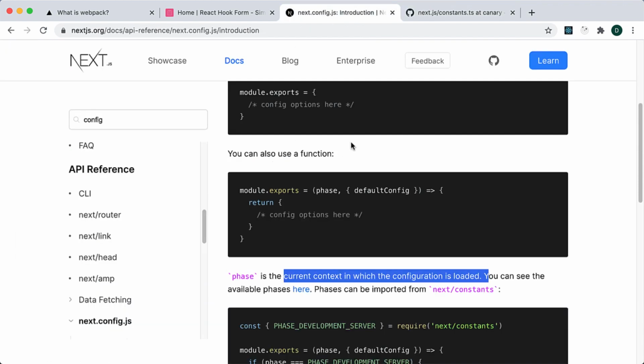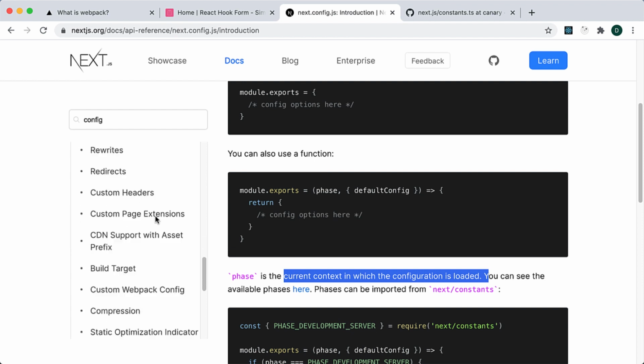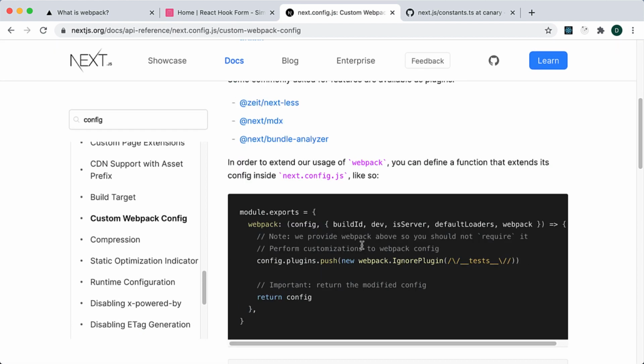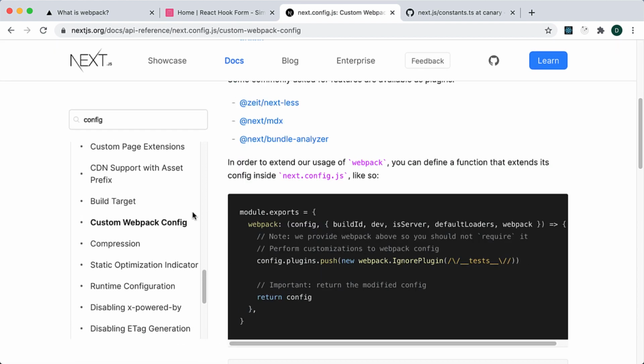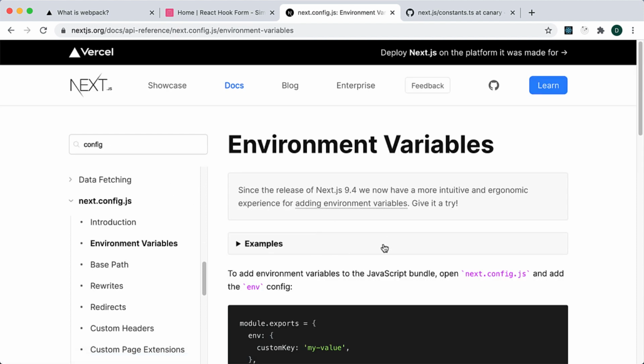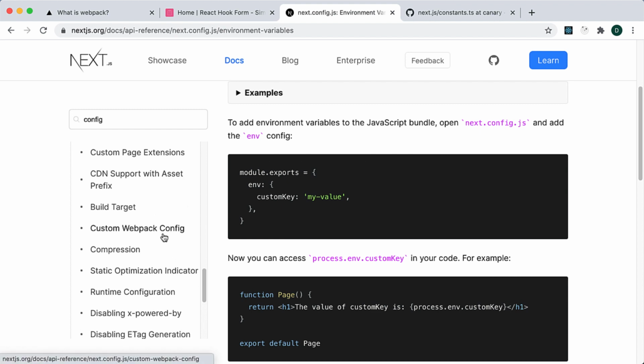So in this file, you can do various customizations, like for example, customizing a Webpack config, or defining some environment variables that you would like to use in your app. And there are many other settings. Please have a look at this documentation for more details.